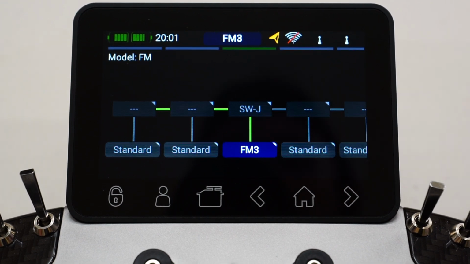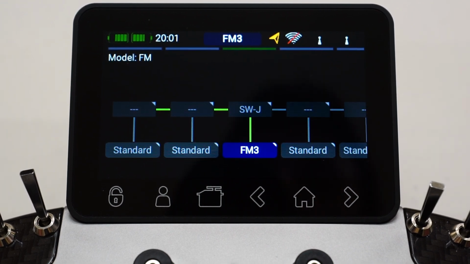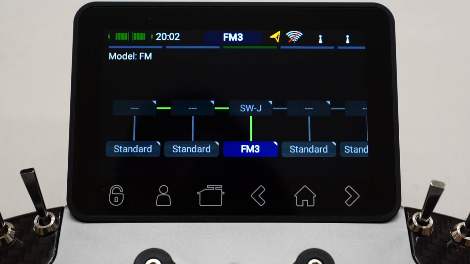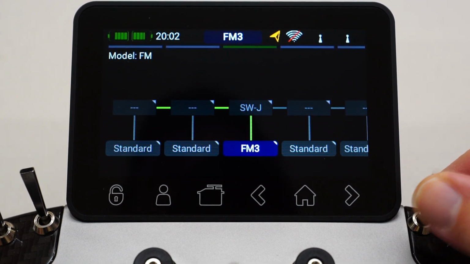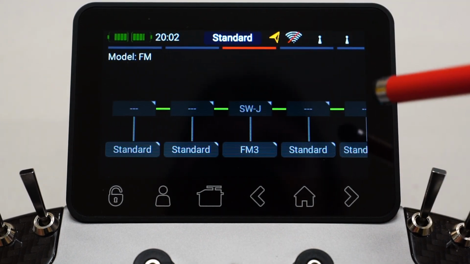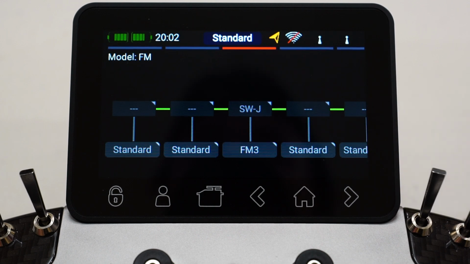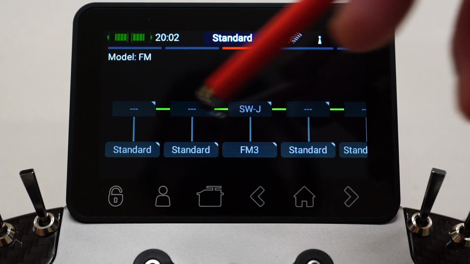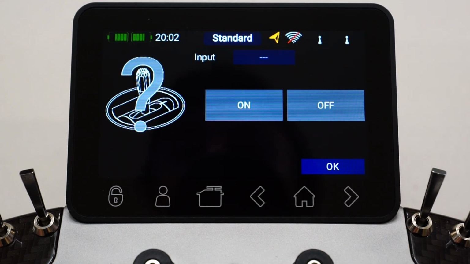Now we mentioned priority, so I'll show you that in action in a second. So we've got switch J, this switch here, activating flight mode 3 in the center position. Fairly self-explanatory, that's fairly basic. Okay, let's go back to our standard and we'll scroll across again to this linear section of the flight mode trees. And let's have a look at, say, the highest priority one. Let's pick on that one.